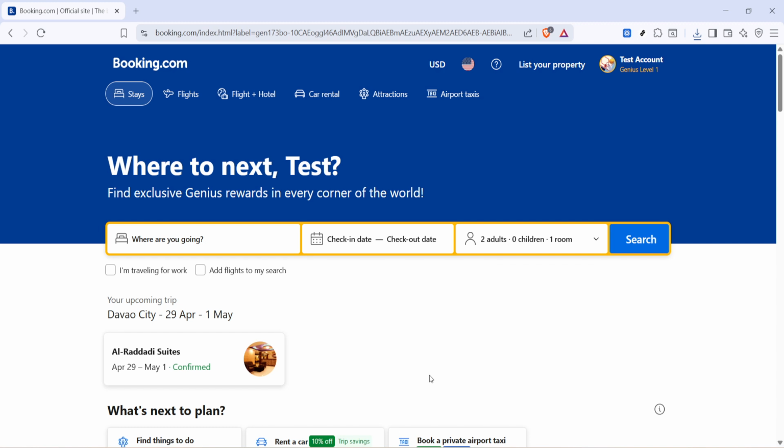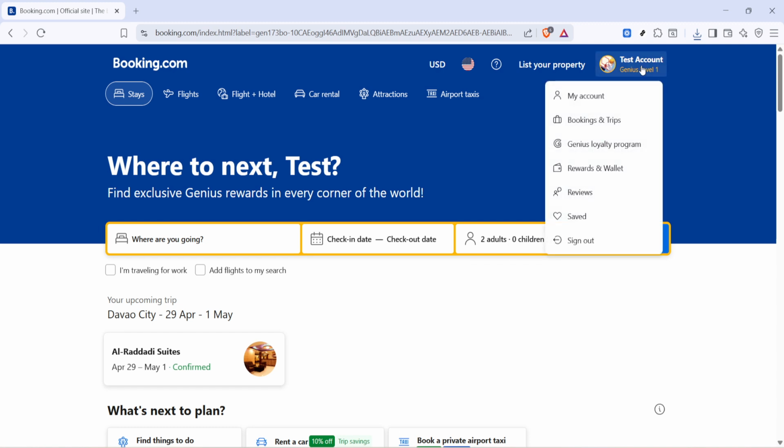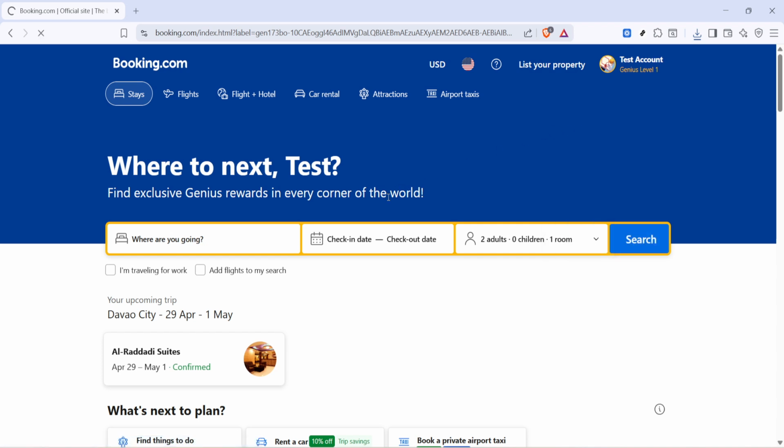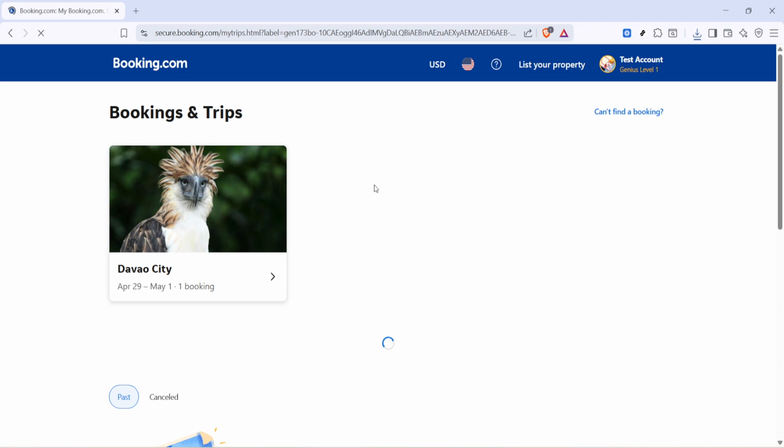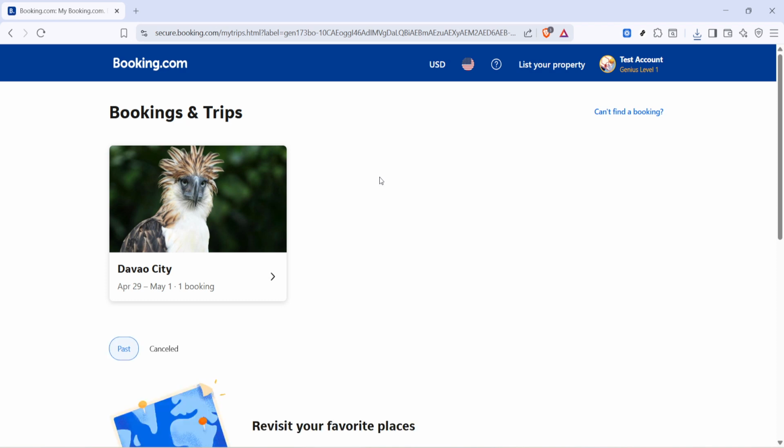Once you're on the homepage, click the profile icon in the top right corner. From the menu that opens, choose Bookings and Trips. This is where all your reservations live, and it's the hub for managing any changes, including cancellations.